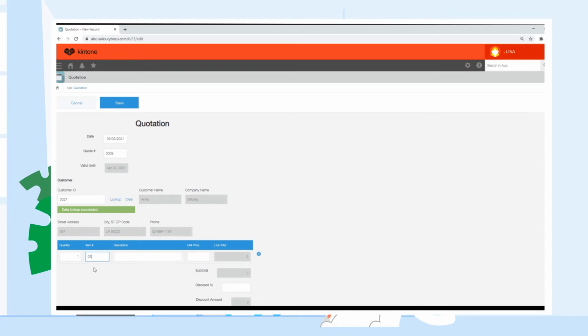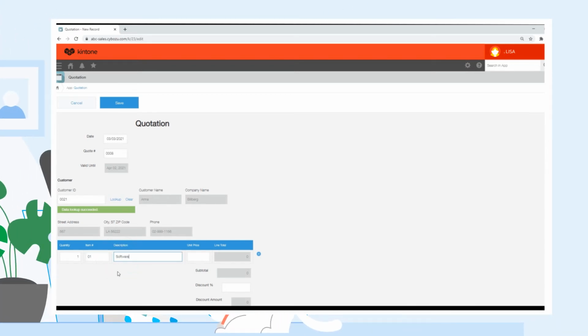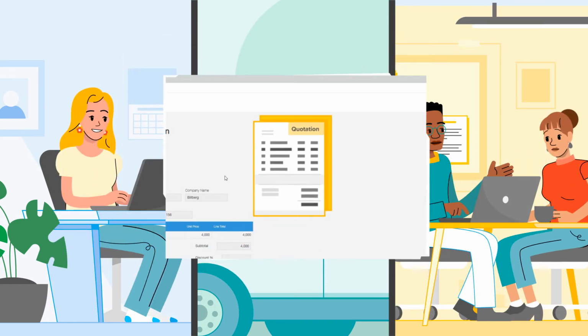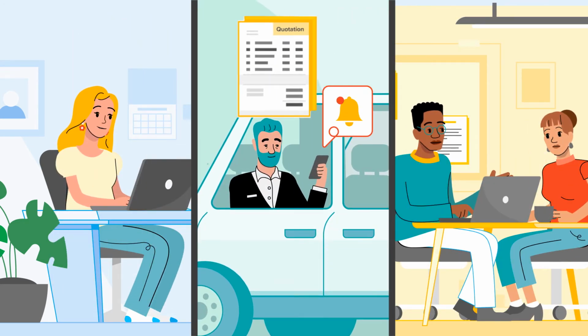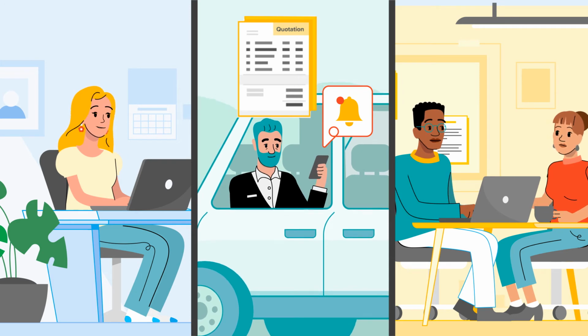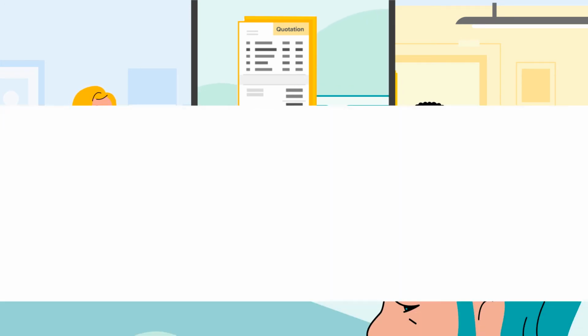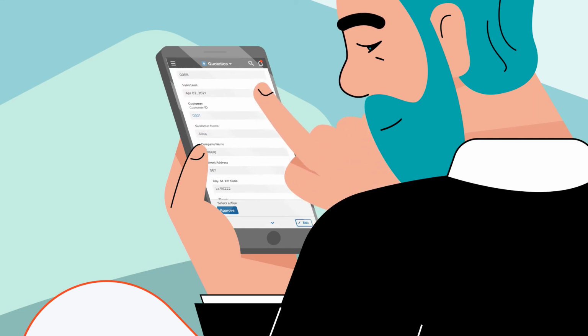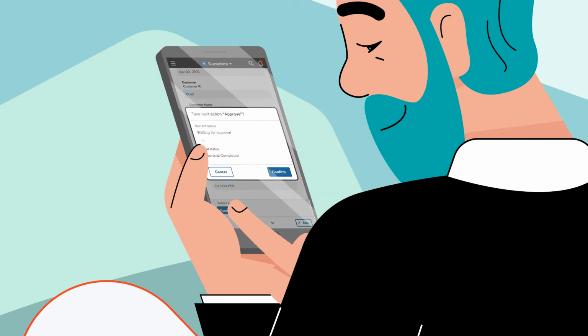Kintone makes this even easier by allowing her to just type in the customer ID to pull data from a separate customer database app and automatically fill in the rest of the details, which will also reduce the risk of any input errors. After Lisa completes the quote, she can just click a button to begin the approval workflow and send the draft to the sales manager, Paul. He's currently not at the office, but Paul is able to get a notification about it on his smartphone. Even while on the go, Paul can open up Kintone on his phone to review and approve the quote.